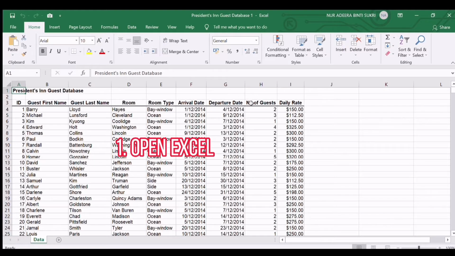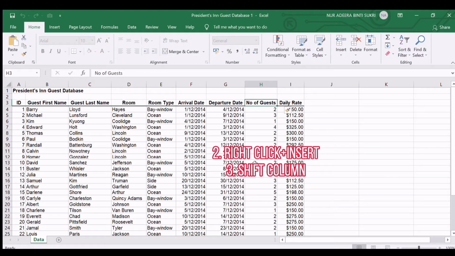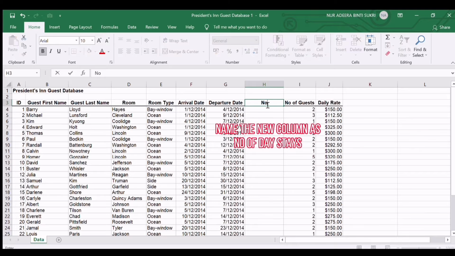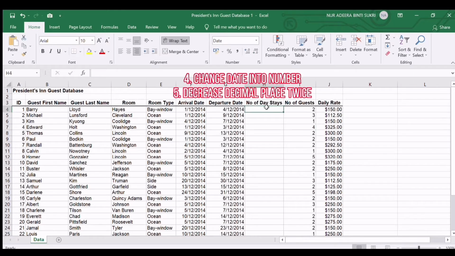First of all, open Excel with the precedent in guest database file. Next, we will add a new column in the data provided. The column is named number of days stay, which will be used later in the pivot table.